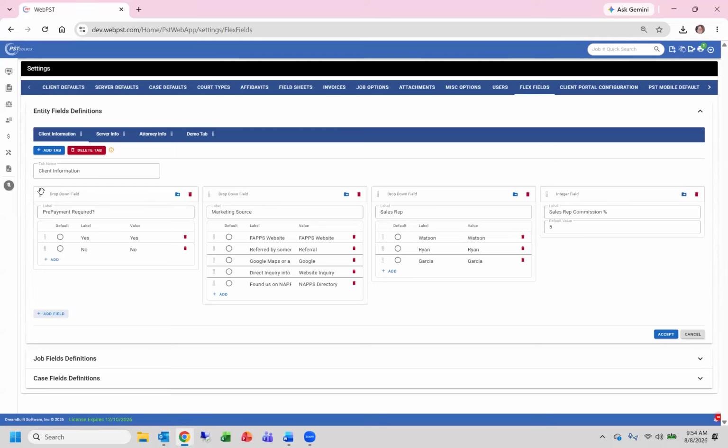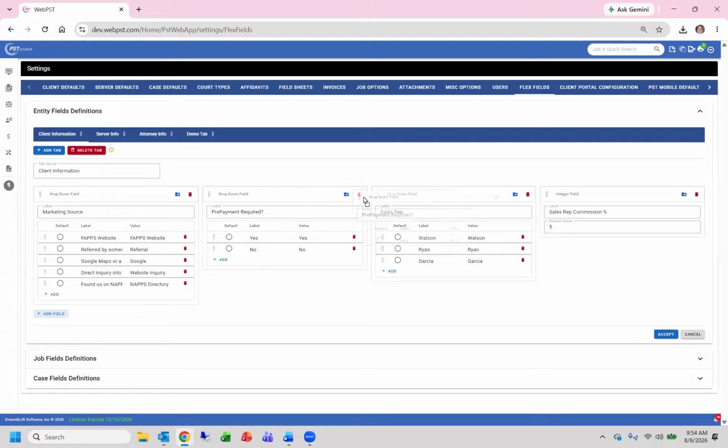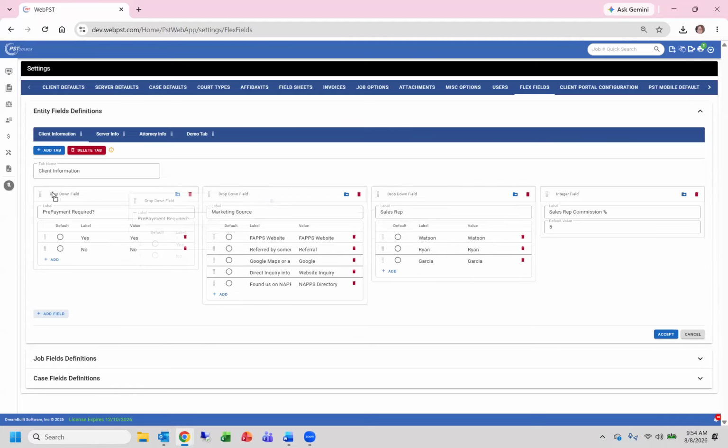You'll notice there are little dots up here too. Little dots mean you can move things. So I can drag this around. I can put this where I want it. Just put it back so we keep things in order here.